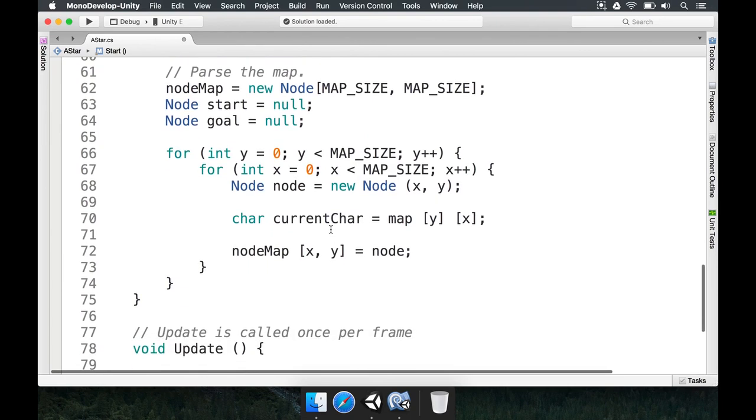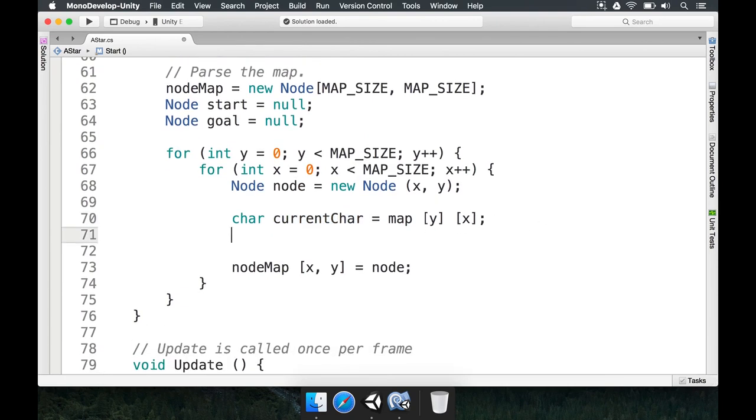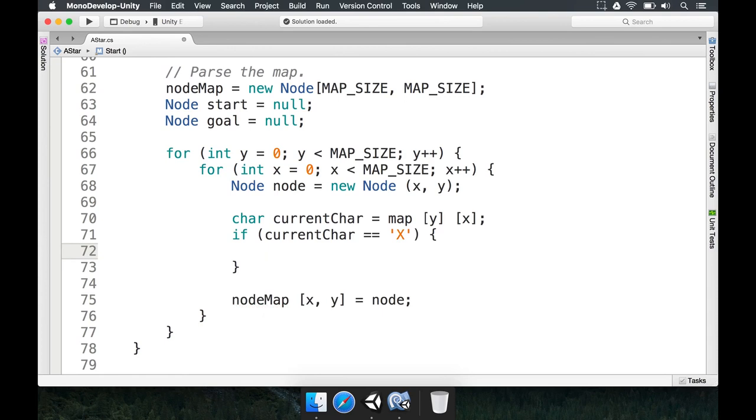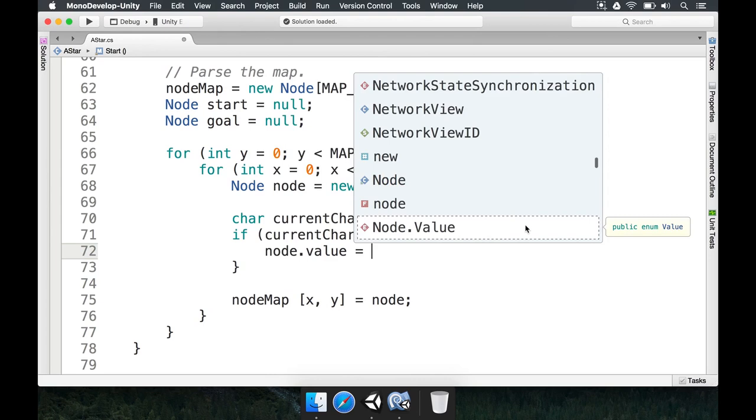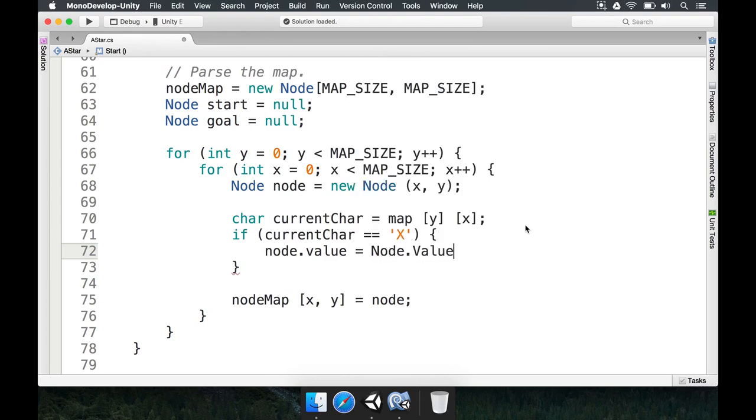Okay, so we are saving every character that we're looking at, and then basically we have to type if current char equals, so two equal signs, to uppercase X between single quotes like this. If this is true, then we're going to say that node.value is going to be Value with an uppercase V, because we're looking at the enum, dot Blocked. Okay, that's what we need to see if a certain character is being blocked.